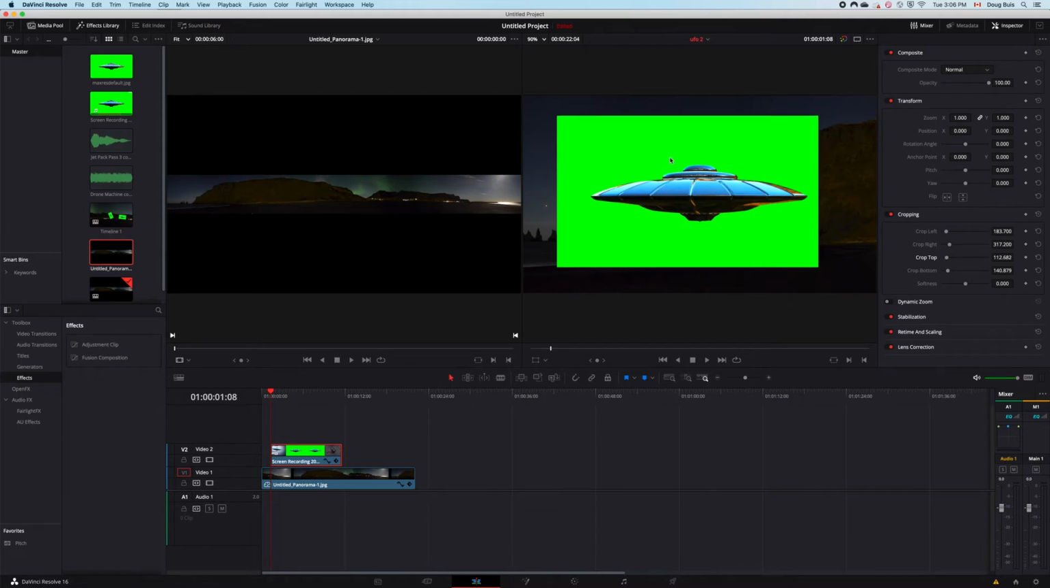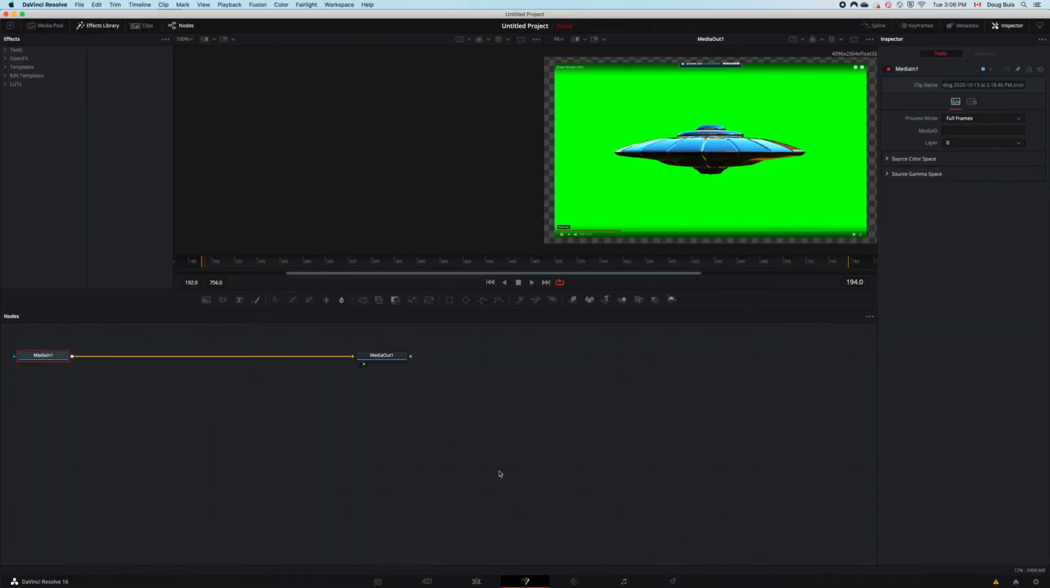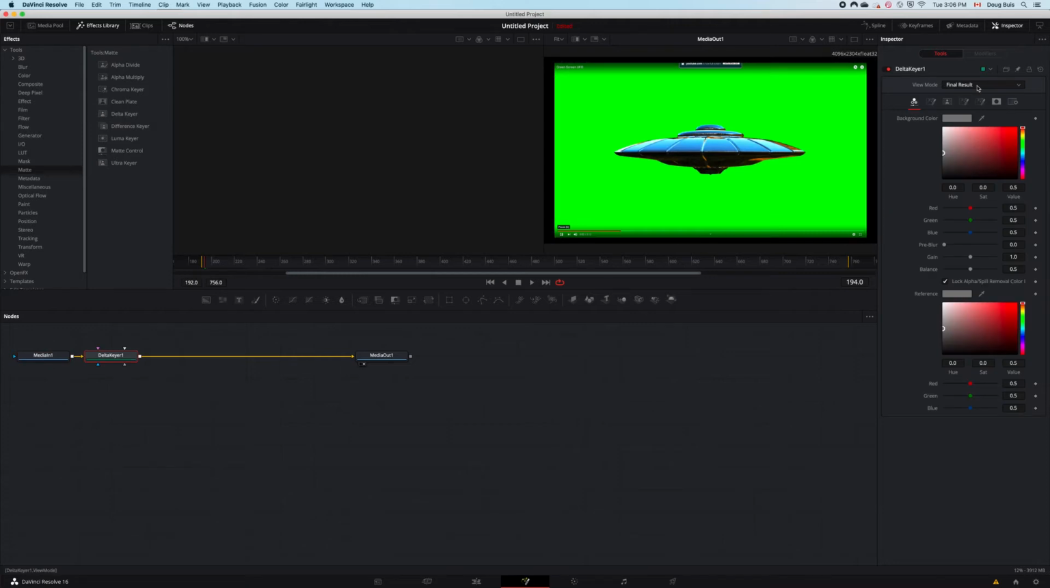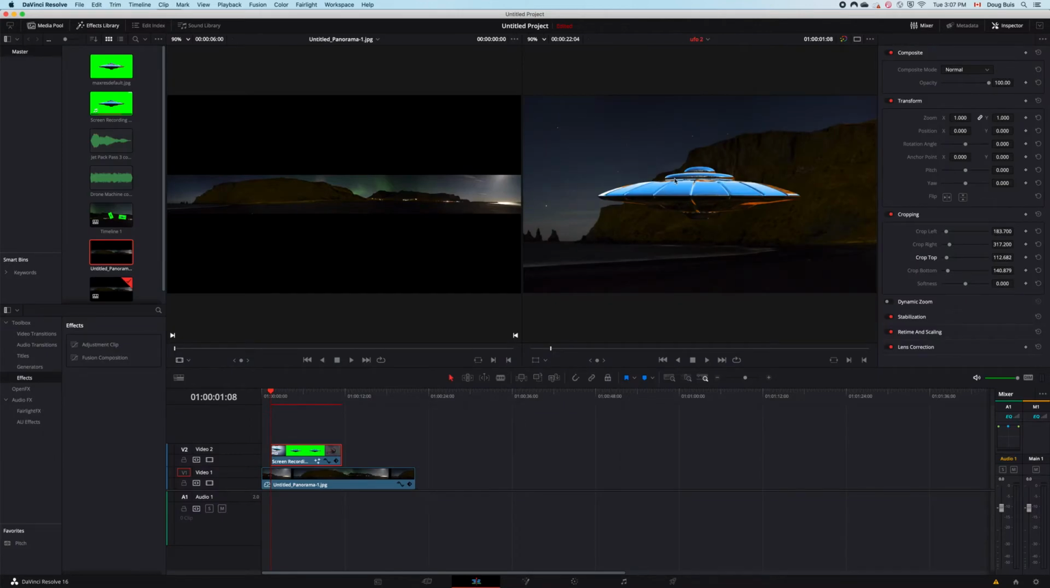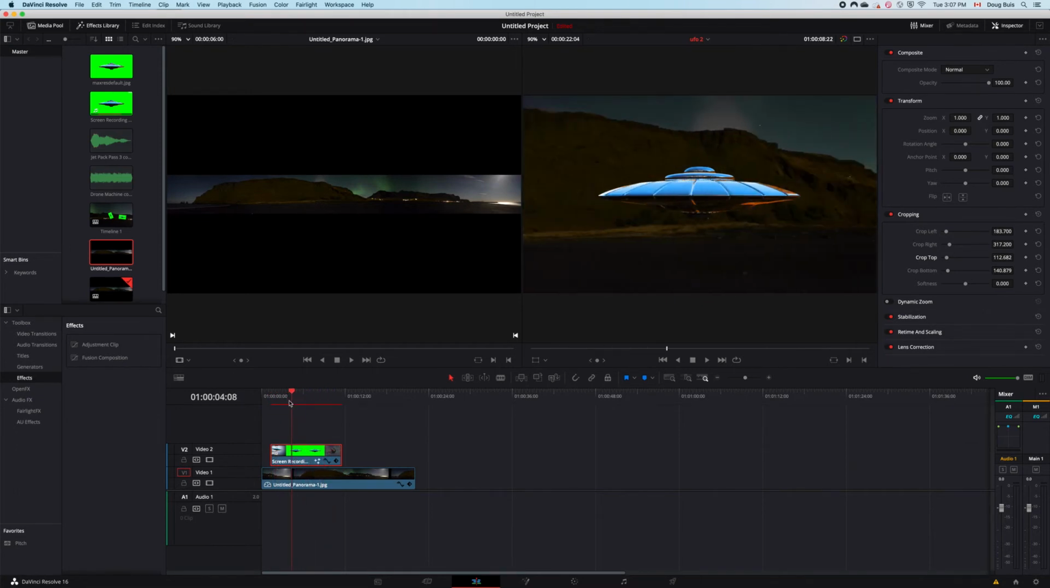And then you need to color key it out. So we go into Fusion and we go to the Tools, Matte, Delta Keyer. You just click on it, it comes up, and then you drag this eyedropper on there, and there you get rid of the color. Then you go back to Edit, and you'll see there's your UFO. Now we want it to fly across also. You can see that it has a nice motion in there.